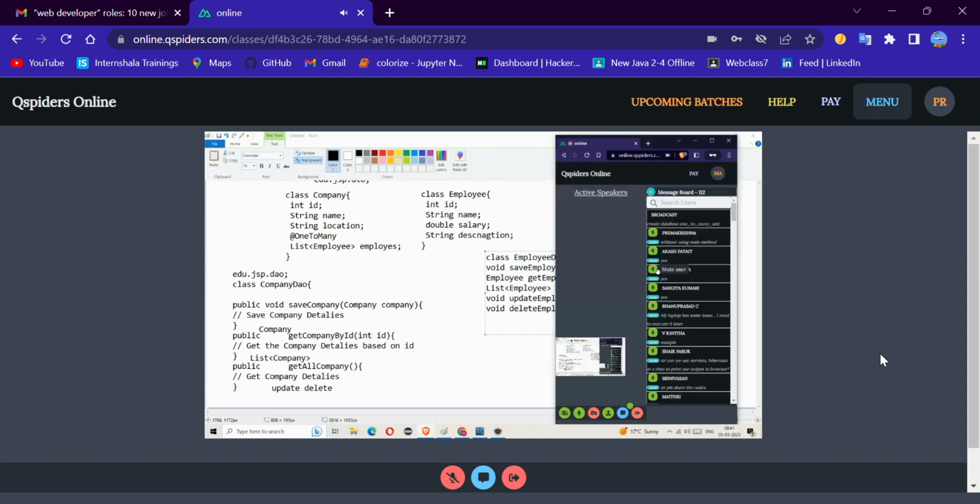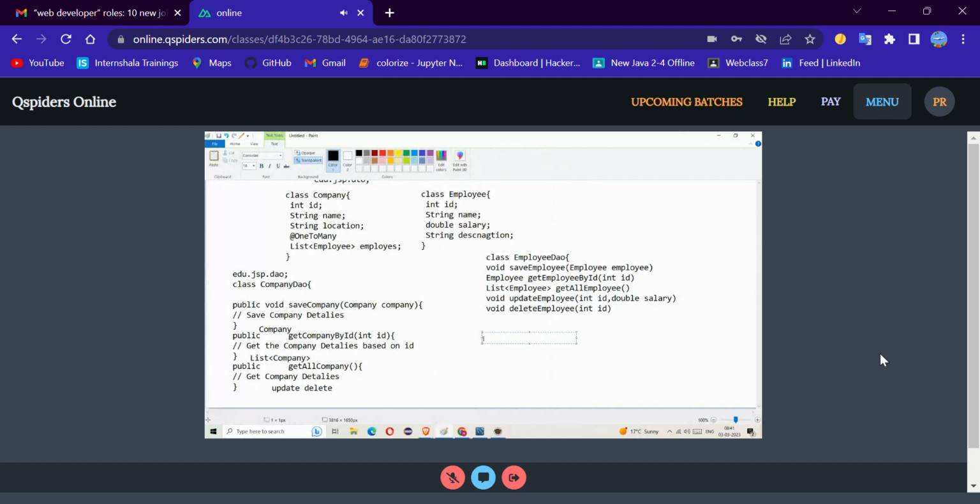Guys, will you complete this one? No need to have the main method, just the DAO. One is company DAO and the other is employee DAO. Then you can create one more package. The package name is edu dot JSP dot one to many. Create one more package called controller.